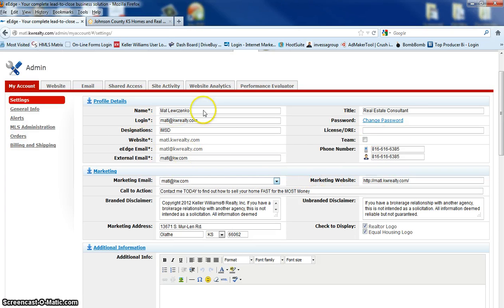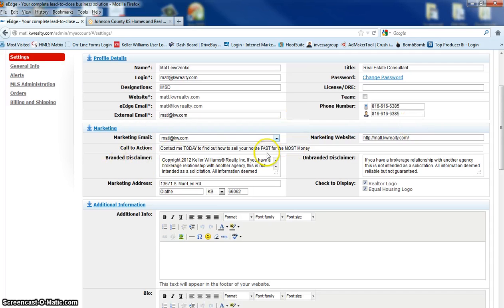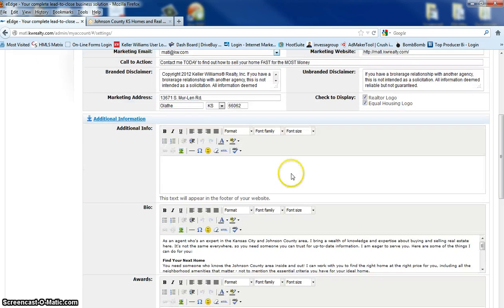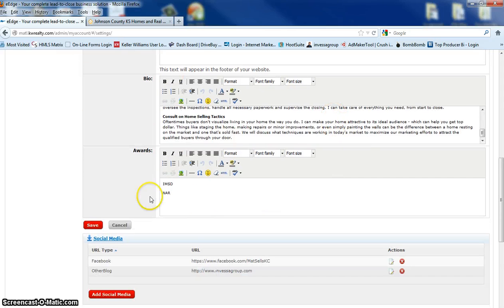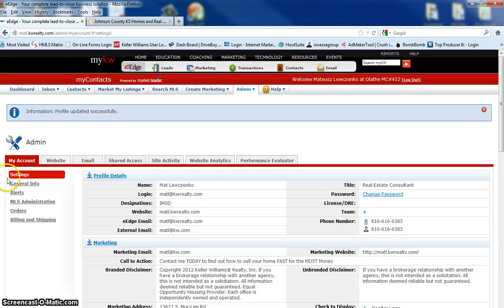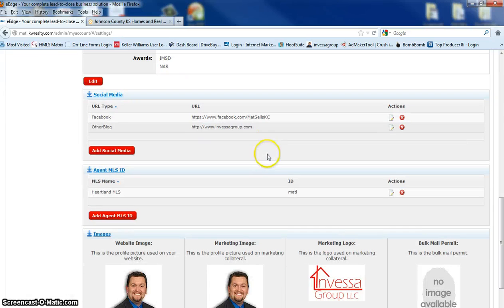Check to make sure all the information up here is correct. Put in the phone numbers that you need. Call to action. The branded and unbranded disclaimers, that's all the legal stuff. Don't touch it. And any additional info you can put in there. Your bio, any awards, recognitions, etc. Save it. If you've got social media links that you want to put in there, do that there.